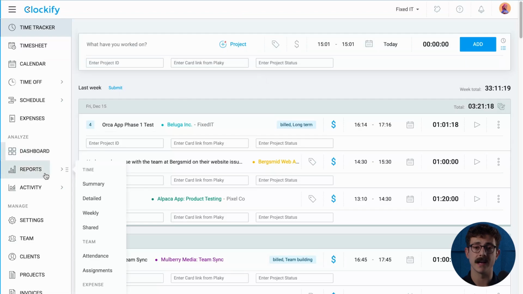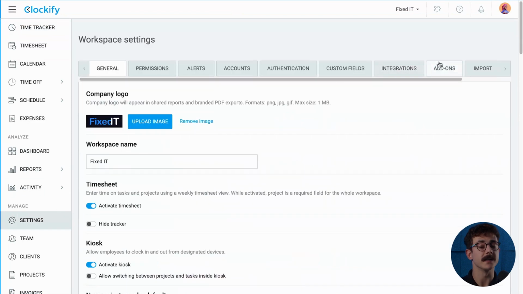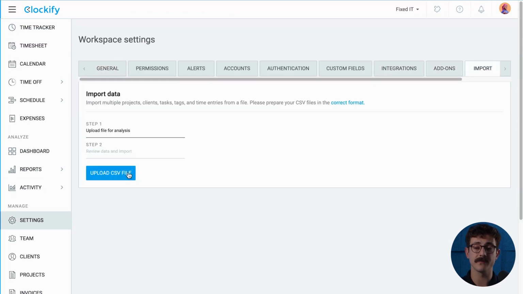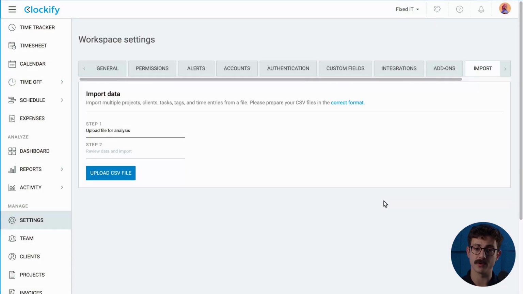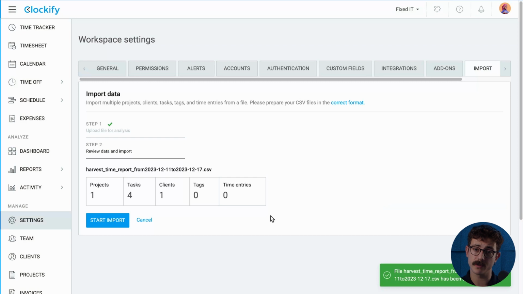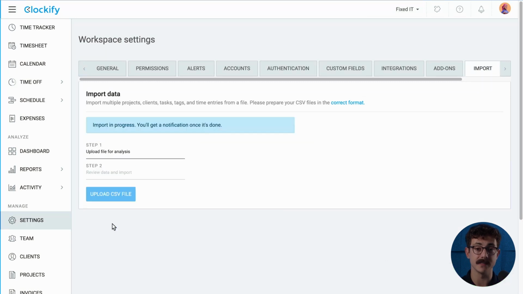Now go to Clockify web app, click Settings in the sidebar, and go to the Import tab. Click Upload CSV file and select the file you've exported from Harvest. Once it's done, you'll receive a notification that the import was successful, and you can check your newly imported time entries and projects in Clockify's detailed report. Just note, if you don't have a paid subscription or trial mode active, time entries won't be imported.